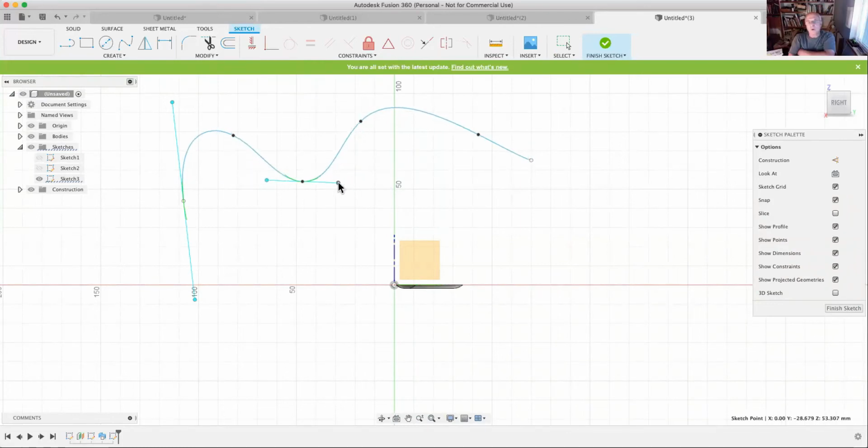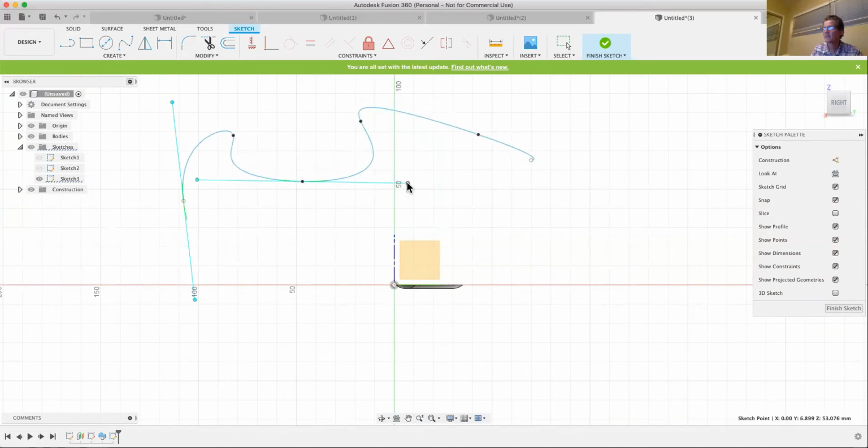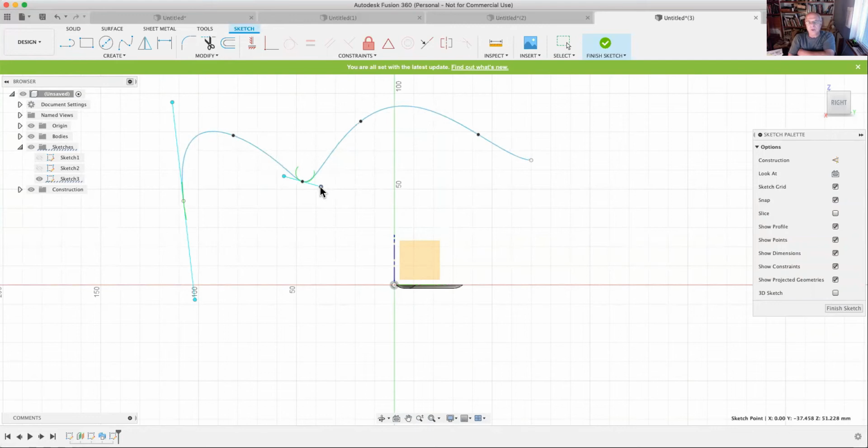You pulled on one handle. Well, actually, when I'm pulling them, it's having an effect. You pulled on one handle and it changed the handles on both sides of that point. Is there a way just to change the handle on only one side of that point? Not sure. Has anyone done this?